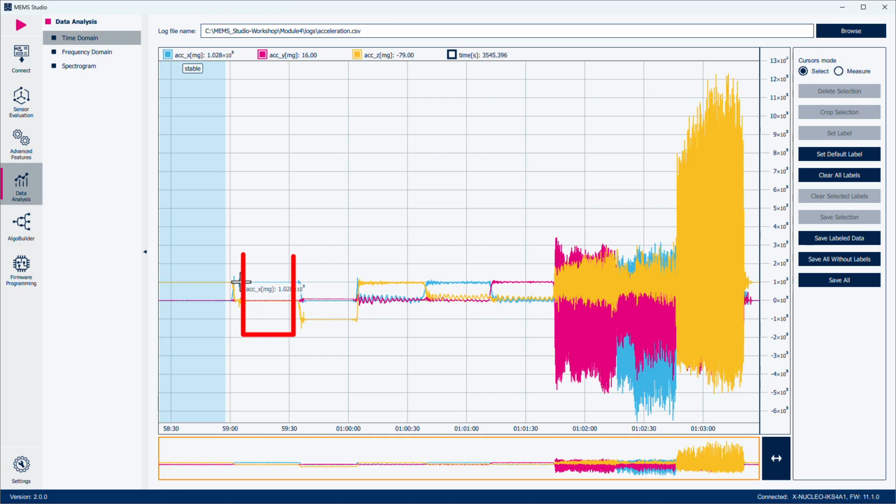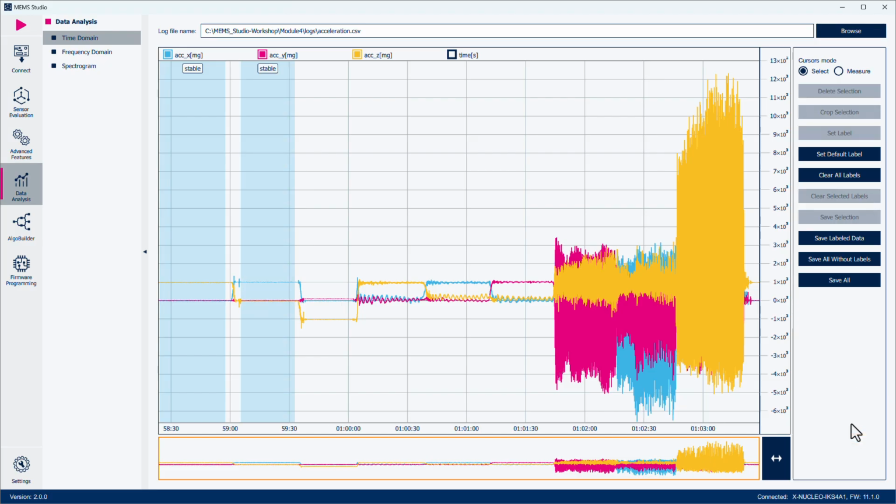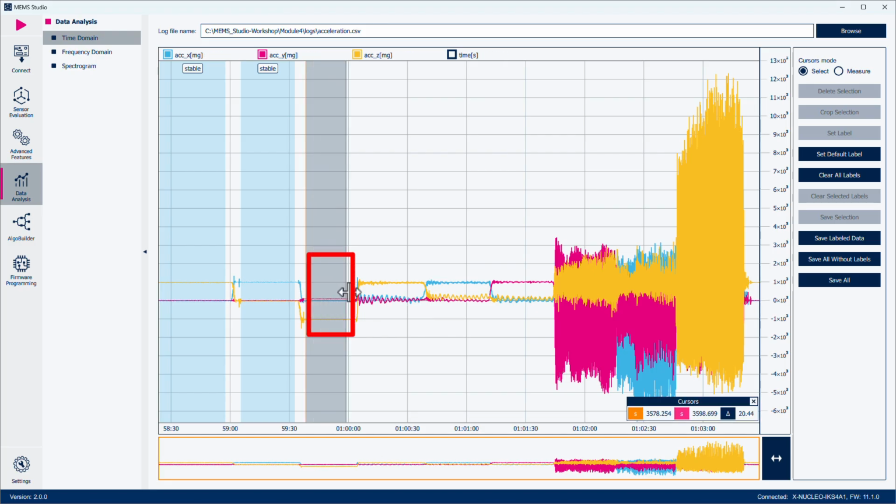Select the next stationary period by clicking at the beginning of the next period, then clicking at the end of the period. Click the Set Label button, and for the label name, select Existing Label from the drop-down menu as Stable. Perform the same action for the third stationary period.